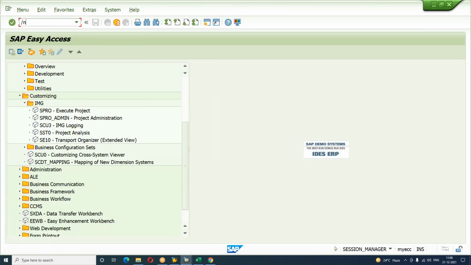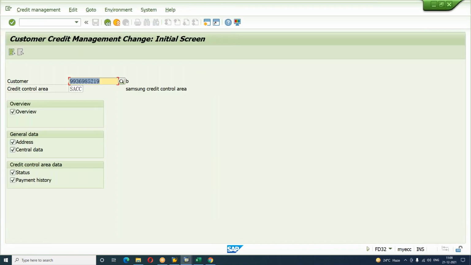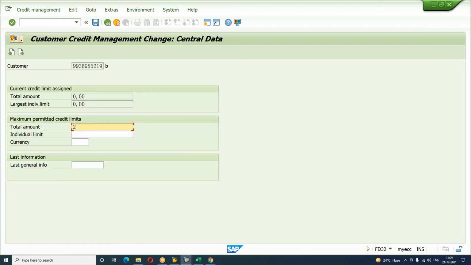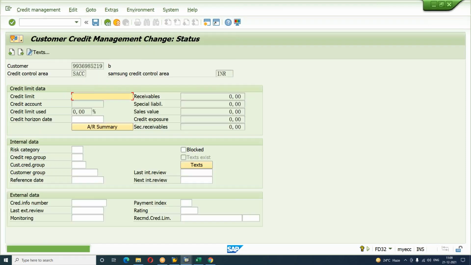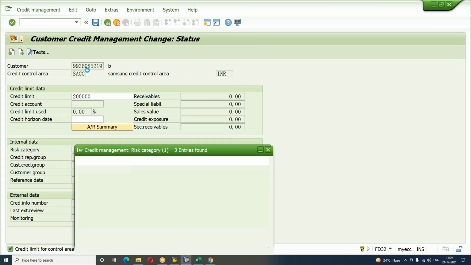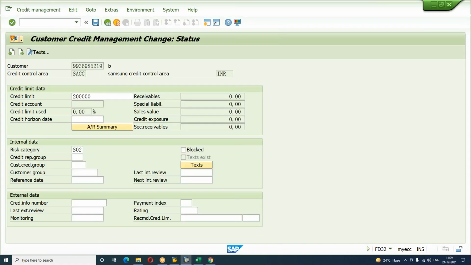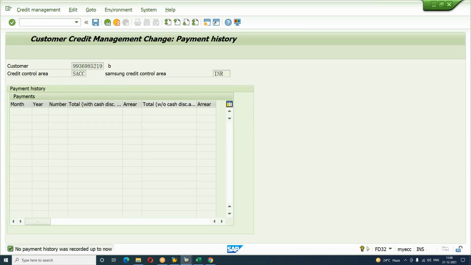Now getting to FD32. FD32, there's my new customer. I'm trying to maintain a credit limit of 2 lakhs rupees, let's say. So individual limit also I try to maintain as 2 lakhs, currency as INR. Now if you click on enter, so individual limit or credit limit, maintain it as 2 lakhs. Risk category, this is the place where I'm going to be changing it. So medium risk customer. Maintain this one and try to save it as well.